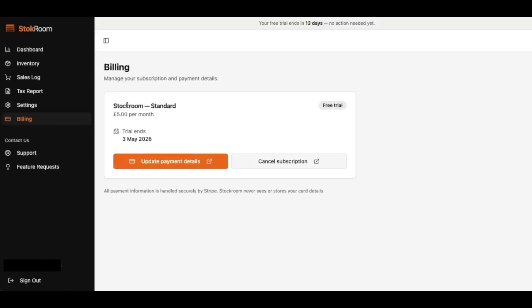Secondly, I just wanted to quickly show you the billing page. This should be straightforward. So this account is on the standard Stokroom at £5 a month, and that is a 13-day free trial. If you want to update or cancel your subscription, you can do that easily.